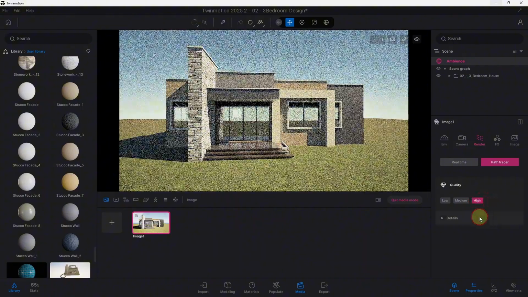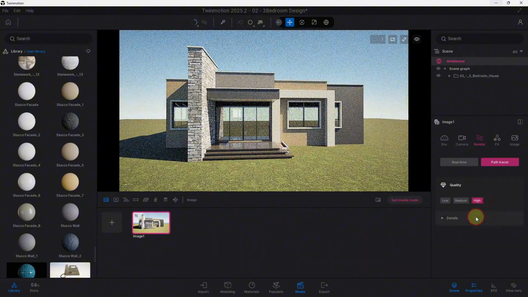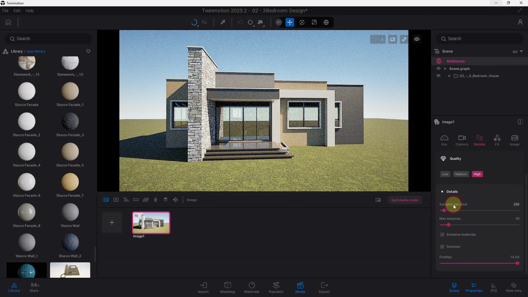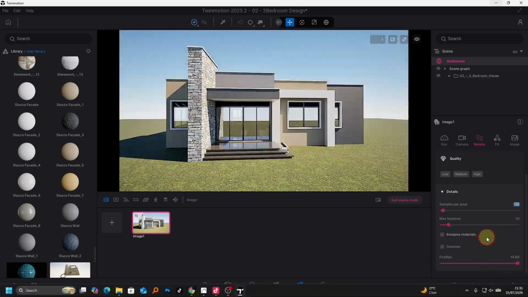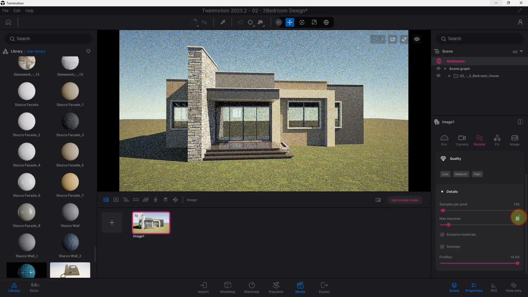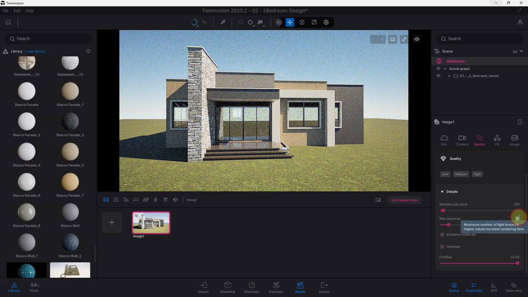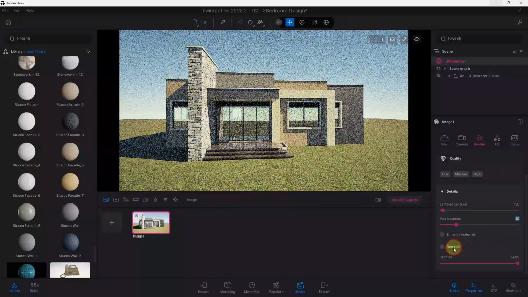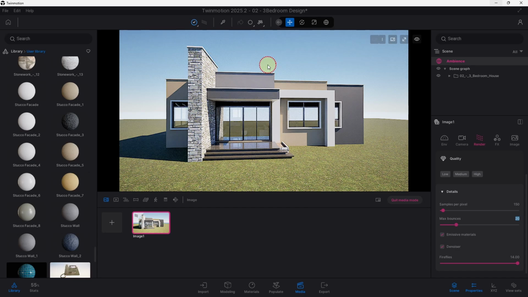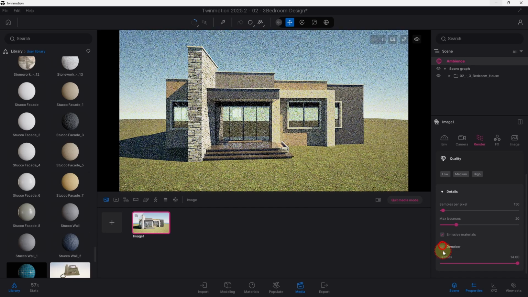Then under high, there's this drop-down menu which says the word details. I'm going to click on details. Samples per pixel, I'm going to change mine to 150, just for a simple, easy render. And then for the maximum bounce, it even says maximum number of lights that bounce off your surfaces. Higher values will increase your render time. So I'm going to make mine 20. And then there's something called denoiser. You turn on the denoiser such that your image comes out clear. If you don't turn on the denoiser, the image will have a lot of dots.